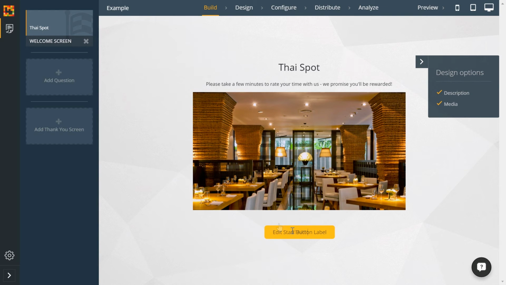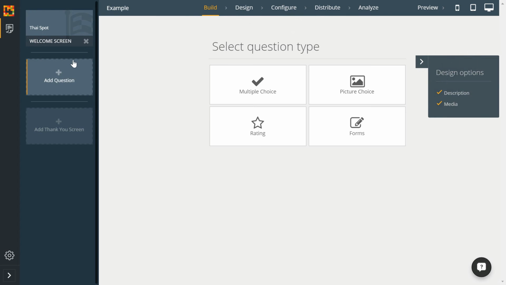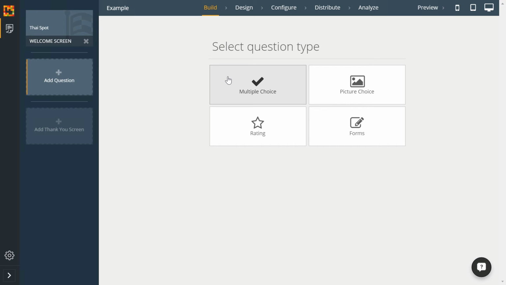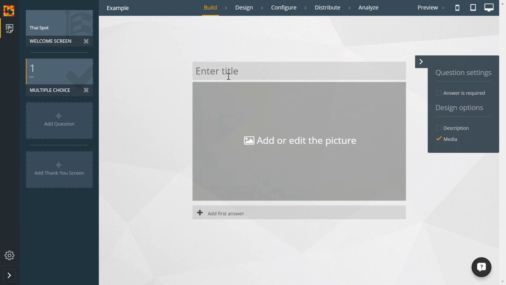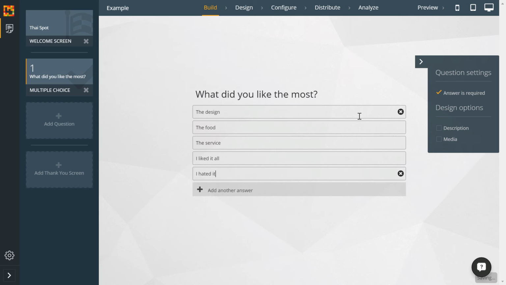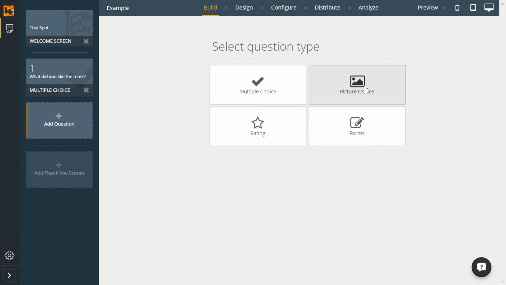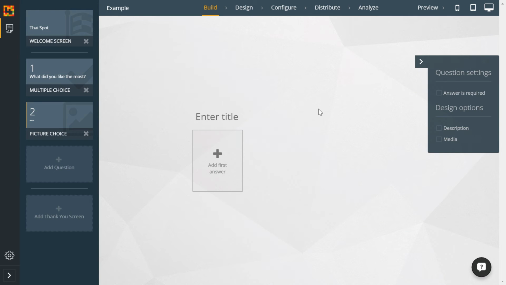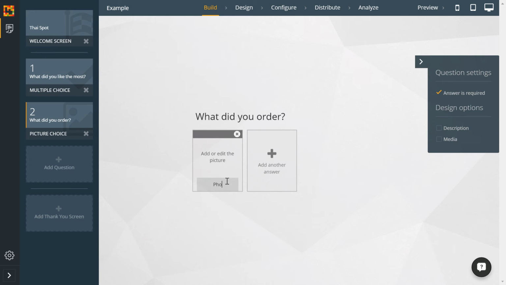On the left side, choose Add Question, and then you will see a screen where you have to select the question type. Let's start with a multiple choice and add our first question, which will be What did you like the most? Then the answers. Remember that easy, swift and short questions won't make the user tired and will bring you the best results. What is different when you're adding picture choice is that you can add pictures to each of the answers to make your survey even more engaging.